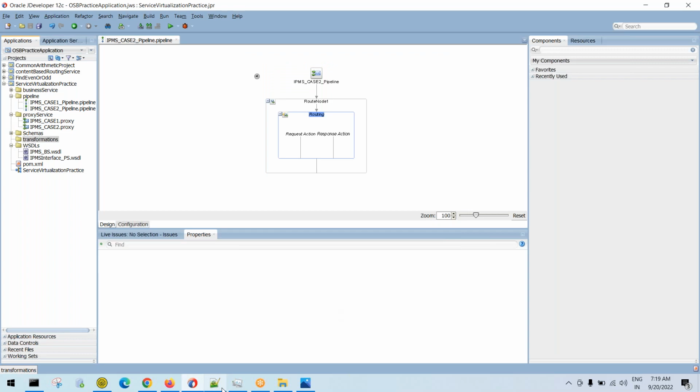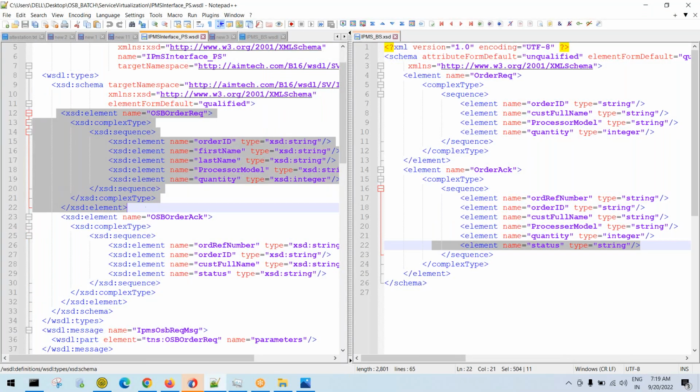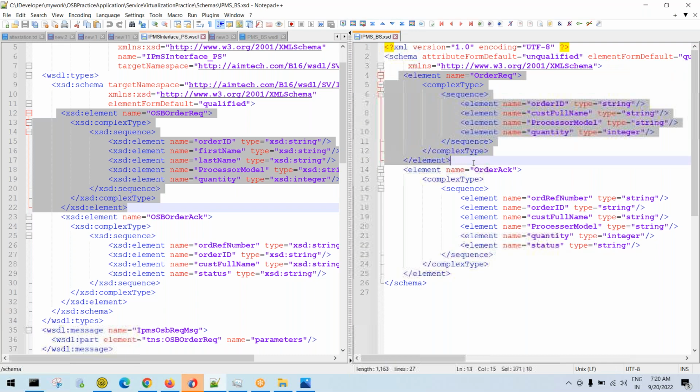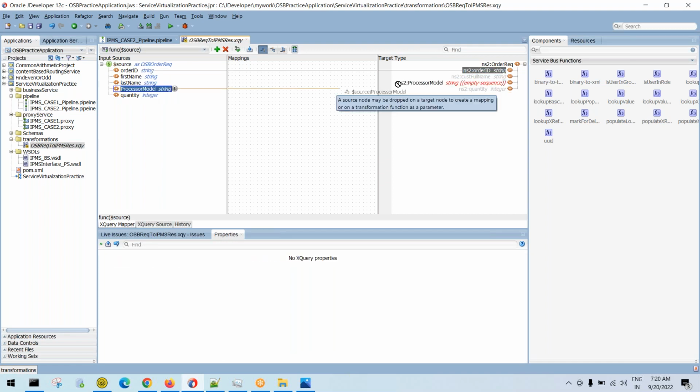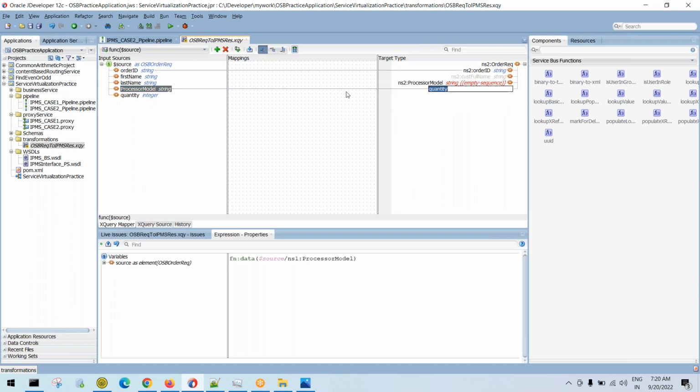So this is the source format, OSB order request. This is the target format, order request. Okay, a simple mapping with a concat logic. Let's do that. So we got the request and response format here. Let's copy the data from source to target, order ID, and then customer full name we'll do at the end. Processor model, you can select the processor model. Done. Sorry, it is mapped wrong.